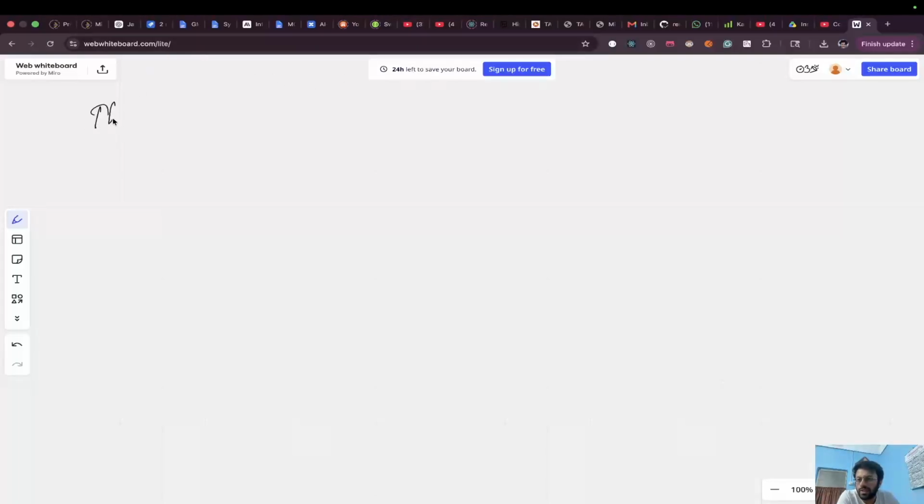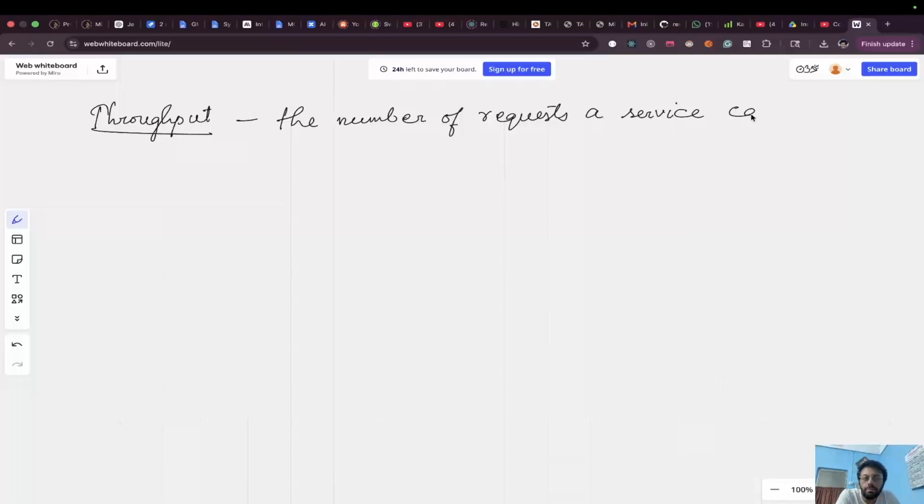The first one is throughput. Now, what does throughput mean? Throughput means the number of requests a service can process in a second. So this is what throughput is.